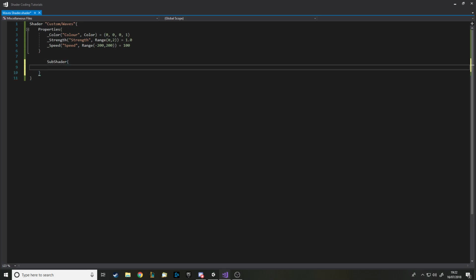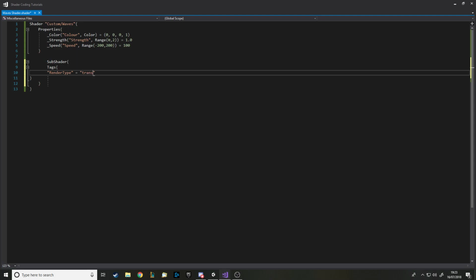In here, we want the... We can make it transparent, because it's a water plane, you might want it to be transparent. So what you want to do in tags is go Render Type equals Transparent. You want it to be exactly like this.